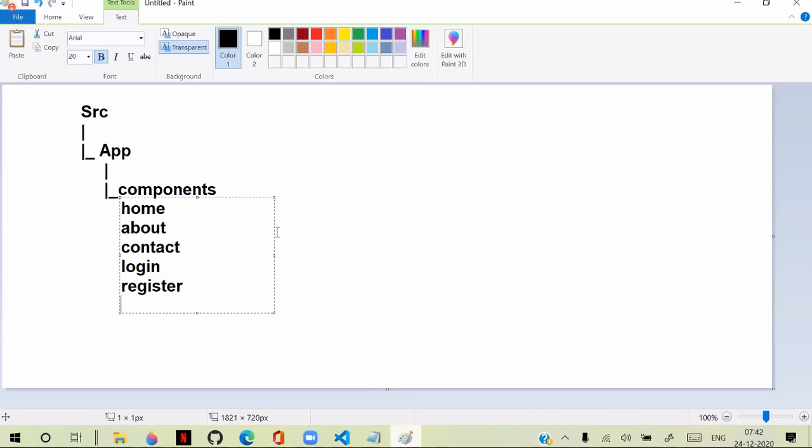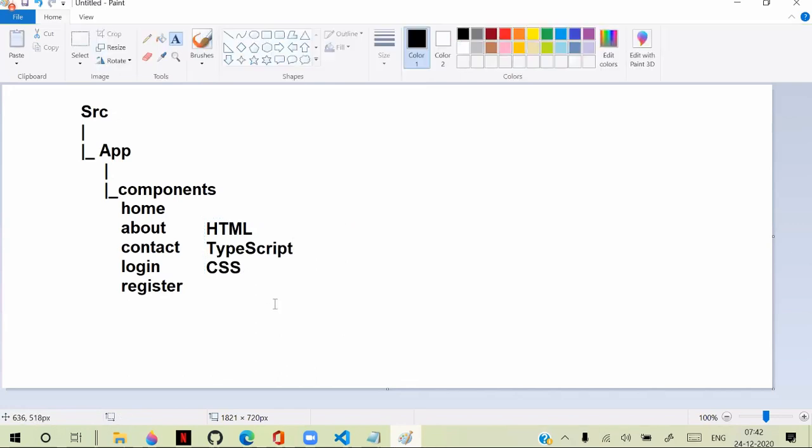Actually, every component comprises HTML, TypeScript and CSS. That means every component is like a template. It contains presentation, logic, and effects also. The entire Angular application is built with components.